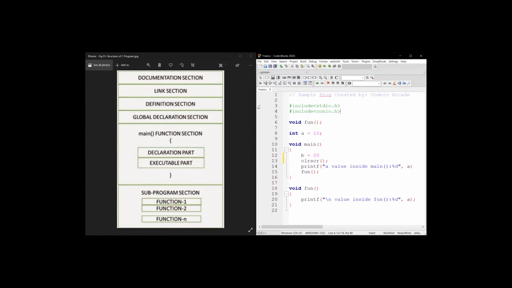Here comes the first section, which is the documentation section. In this documentation section, we write a set of comments which tell about the program. Basically, the documentation section is the description of the program. Here, this first line, sample program created by Coders Arcade, is the documentation section of this particular program. Now let's move on to the next section, which is the link section. The link section contains the links of the system libraries which are used inside a program.